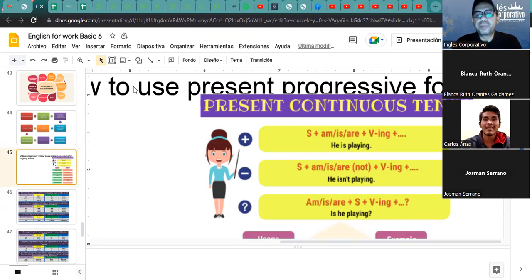Entonces, primero, the first thing that we are going to check is when are we going to use the present continuous? Y las reglas, ¿verdad? Entonces, para el presente continuo, como se ven las fórmulas, para el afirmativo, usamos el subject, el sujeto. Luego usamos el verbo to be, o sea, am, is, o are. Y luego el verbo con ing.